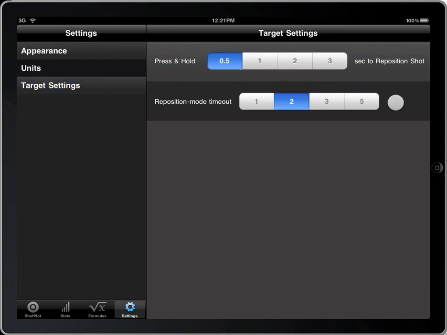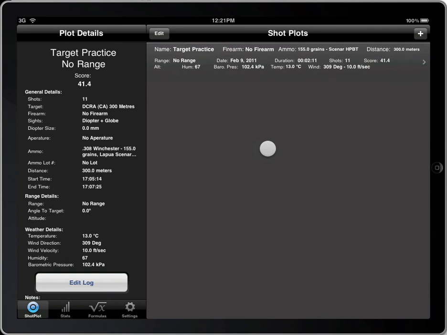All right, well, those are the basics of ShotPlot, and I hope you'll join me again when we dig a little bit deeper and get into the stats and talk a bit more about the various options.